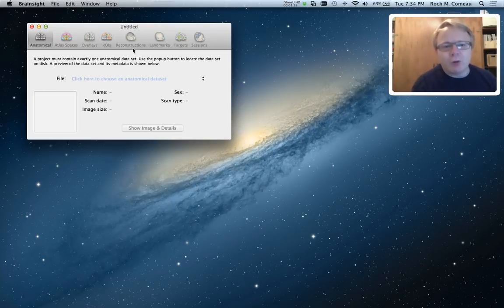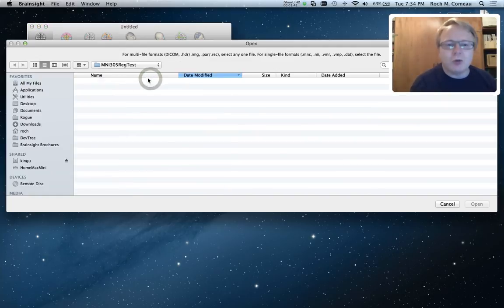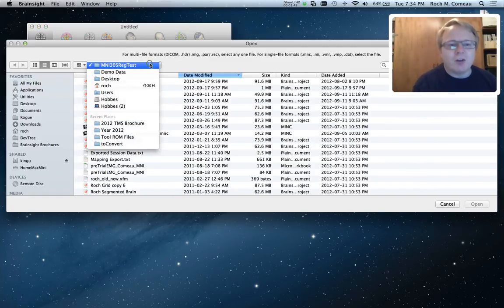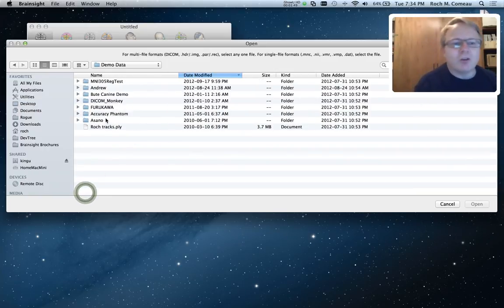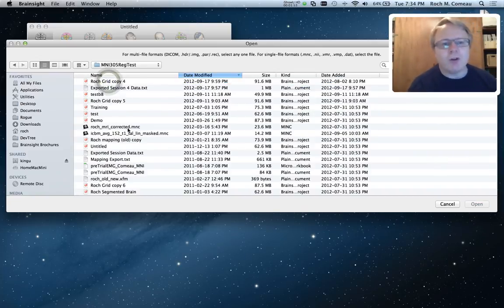This area of the project window is a summary of the current step, and as you change steps, this area will change. Now this area is fairly blank right now because we haven't done anything yet in this first step, so I'll just ask you to focus here where it says click here to choose an anatomical data set, and then I click on choose, and I simply navigate to wherever it is on my hard drive I'm keeping my images. So before you get to this step, you will have copied your images over to your hard drive, and you can put them anywhere you like.